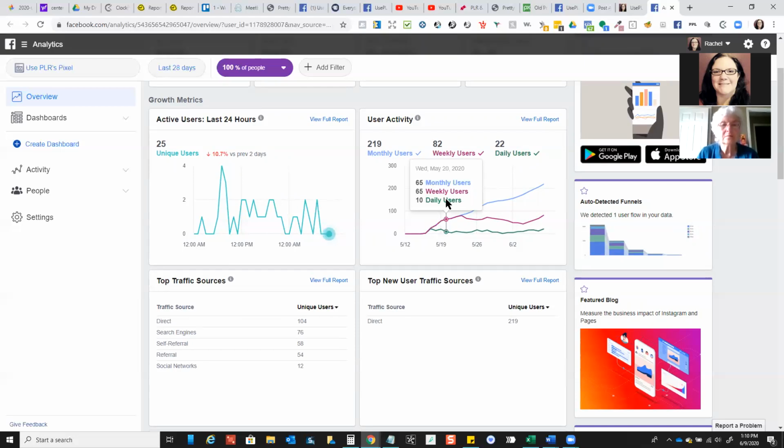Of course, you get your search engines, your social networks, which is really important. Because if you see here, my social networks, I've only gotten 12 users recently from this social network, and I think this might be for this month, but I'm not sure. I'm pretty sure it's for this month, but don't quote me on that.